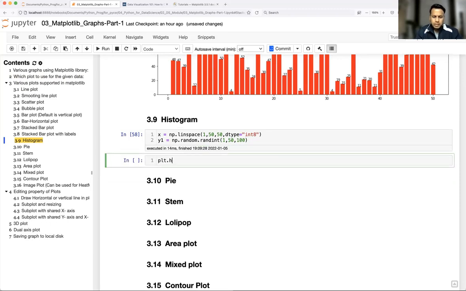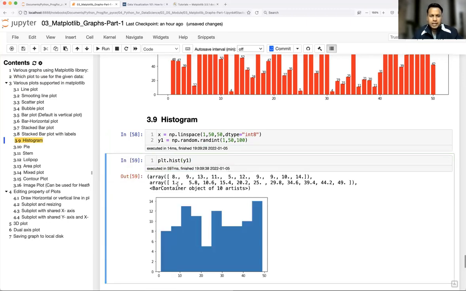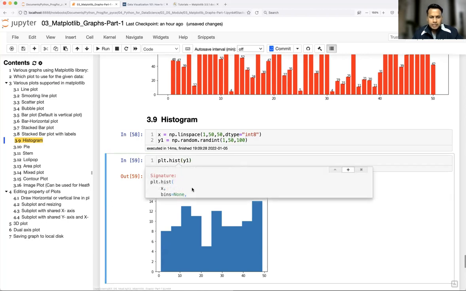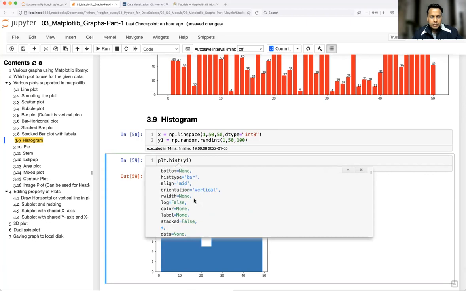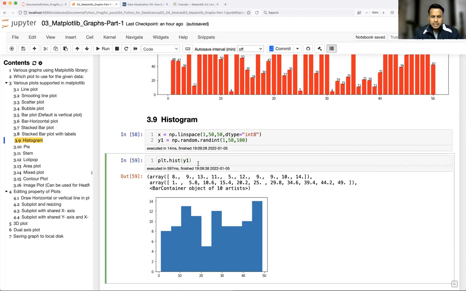So plt.hist, you just need to provide the Y1. What it will do is find what value is repeated how many times, right? So the exact count will be there, and each count will be plotted here. Like 0 to 10, I have some value which is coming this many times, right? So how are these bins getting selected? Bins by default is set as None. So what I can do, I know I have 50 values. Out of 50, let's go with the default.